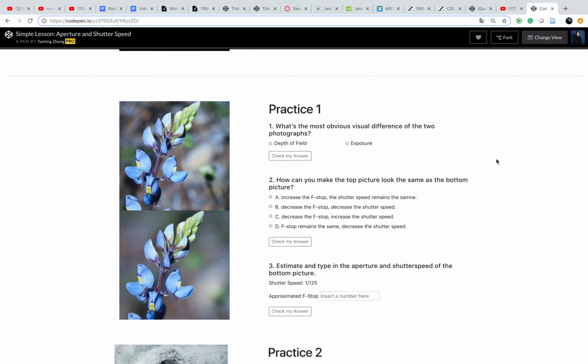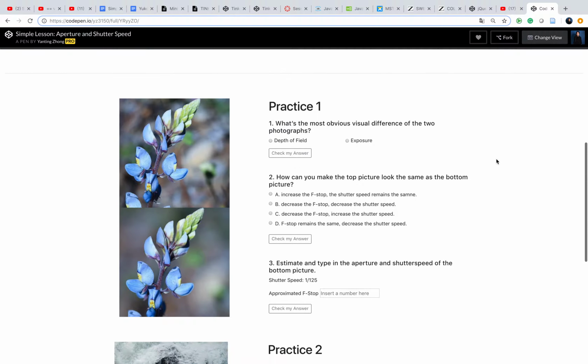There are 3 questions for each practice. Each question is built on the previous question. The first question aims to help students examine if they are familiar with the visual outcome of depth of field and exposure. The second question provides students the opportunity to test if they can explain how to adjust the aperture and shutter speed to achieve the effect of depth of field and exposure.